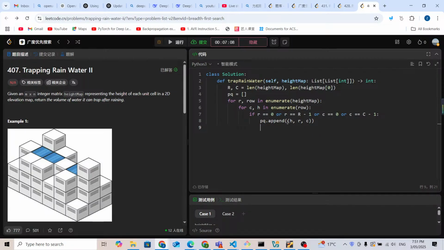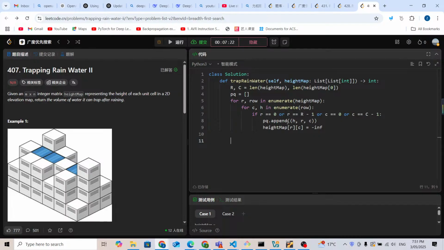So here I'm gonna directly use the value. So the heat map with the row and column, I'm gonna set it to negative infinity. So basically this means all the outer layer has already been weighted. I will not weight it anymore. Yeah. So this is the first step. After that, I'm gonna use heapify to heapify the priority queue. Yeah. Now we prepared a priority queue.